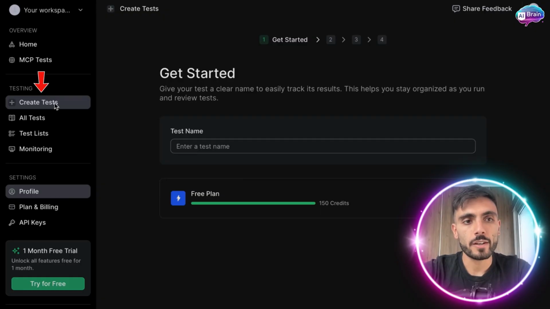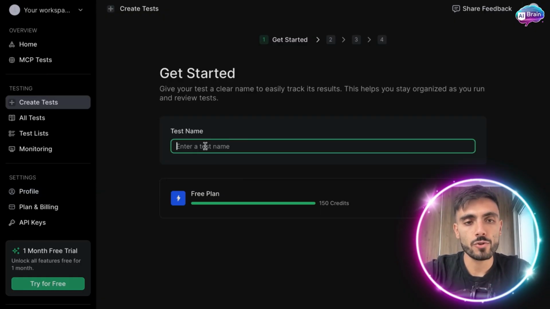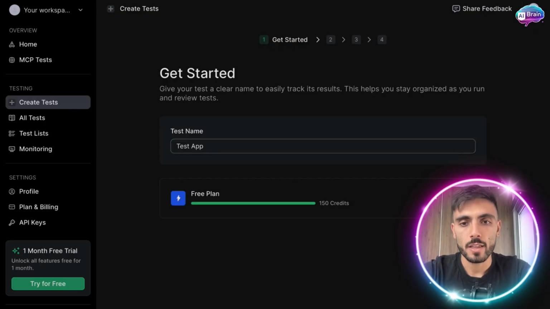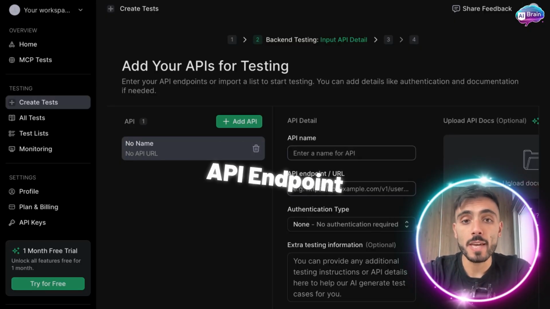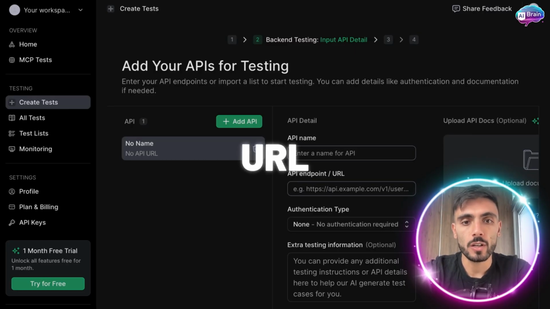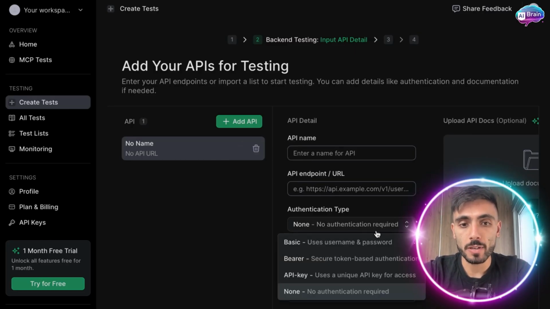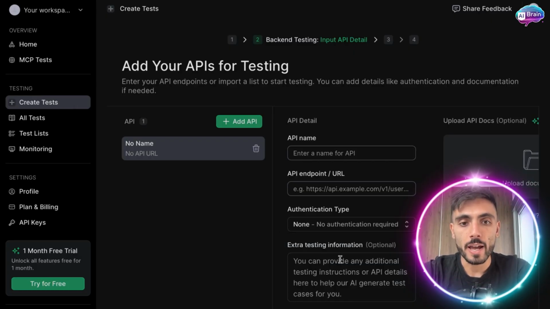You click create a test and you choose the name of the test. I'm going to type test app. Then you choose next. Here you will add the information of the API. It requires the API name, API endpoint or the URL, the authentication type if there is one: basic, bearer, API key or none, and extra testing information if required.